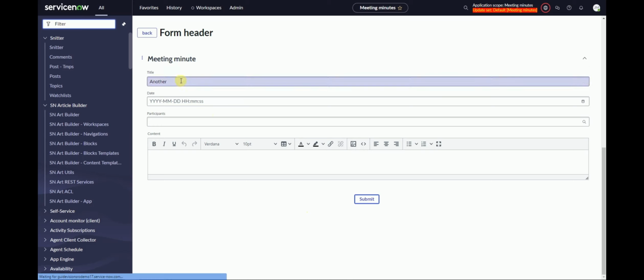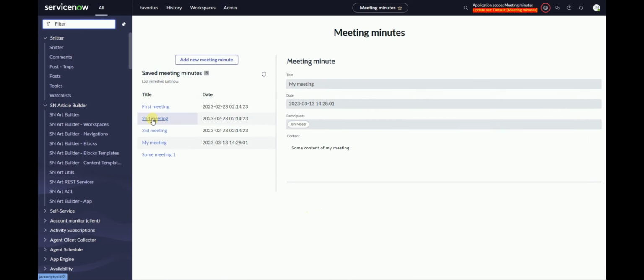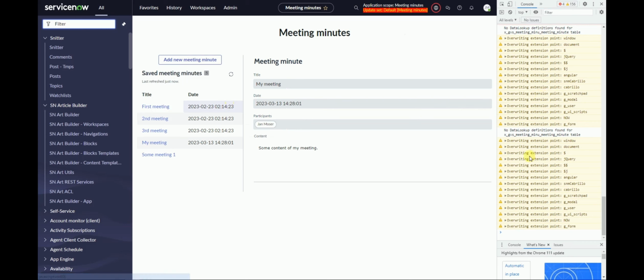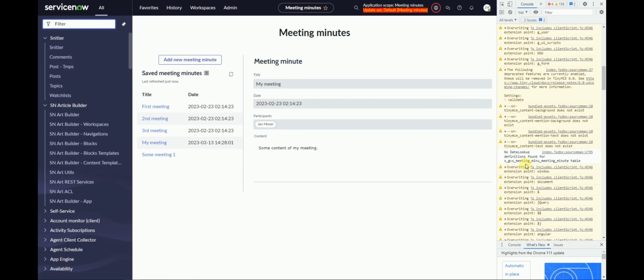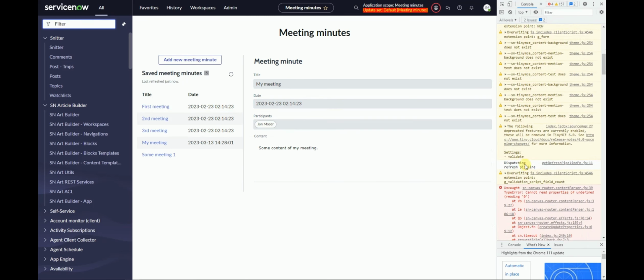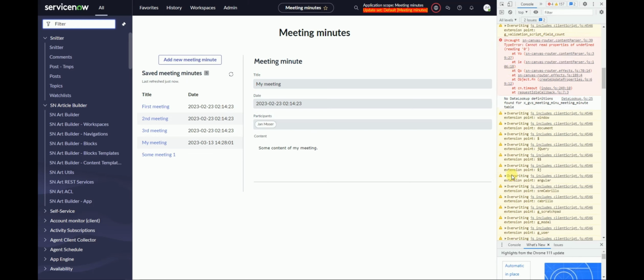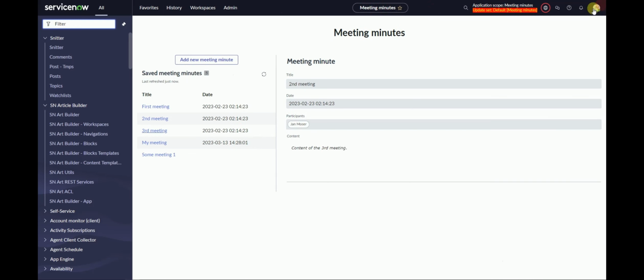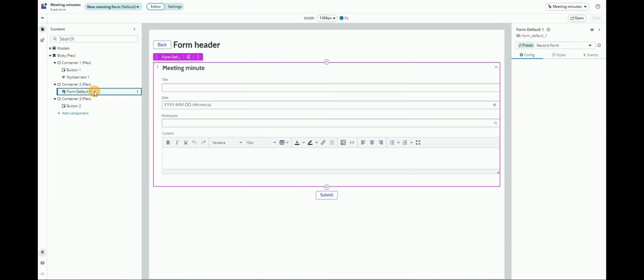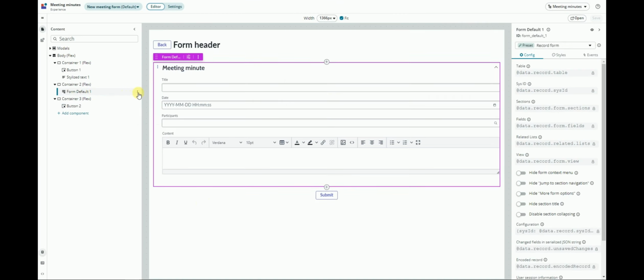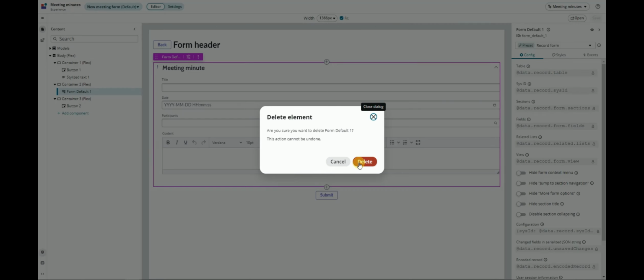I cannot select another records. Something is wrong. You can see something strange in the console. That's a pretty nice example when sometimes components delivered by ServiceNow are not working properly, and this time it's the form component. We need to replace it. We cannot use the form component this way here.